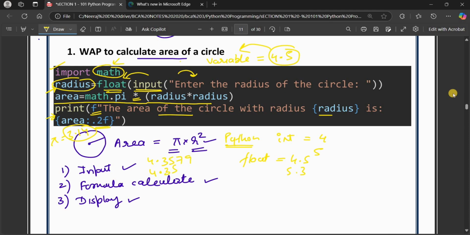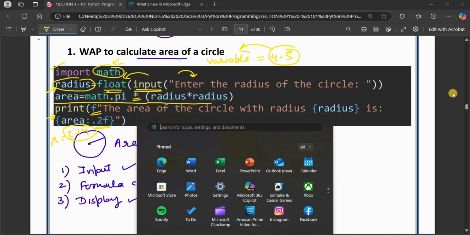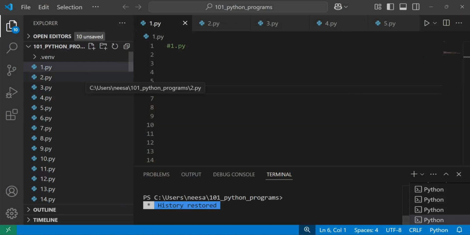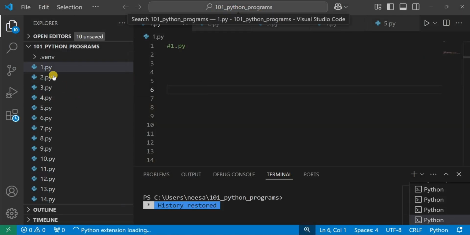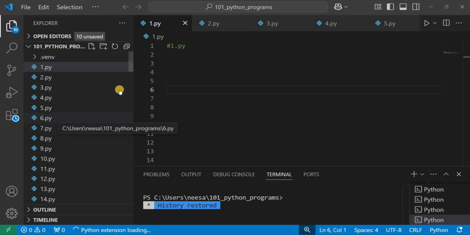So let us create the program in VS Code. For that, I'll open VS Code. I'll suggest that you create a folder called 101 Python programs and then create all the Python files inside this.